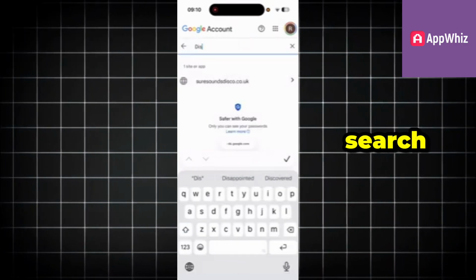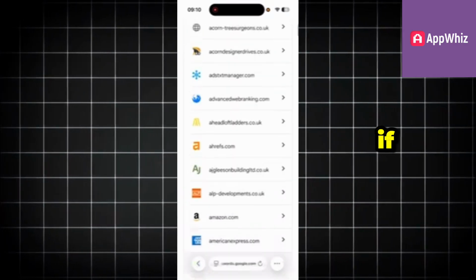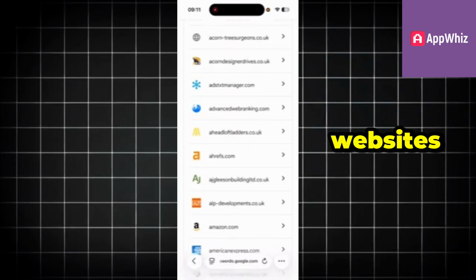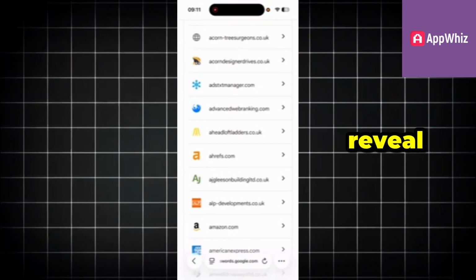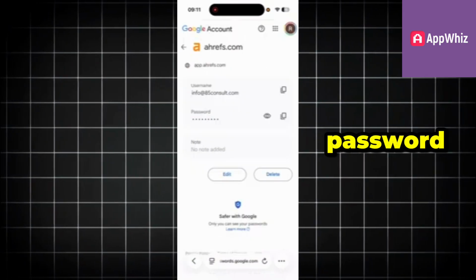Now use the search bar and type Discord. If Discord appears in the list of saved websites, tap on it, and you'll be able to reveal your password by selecting the password field.